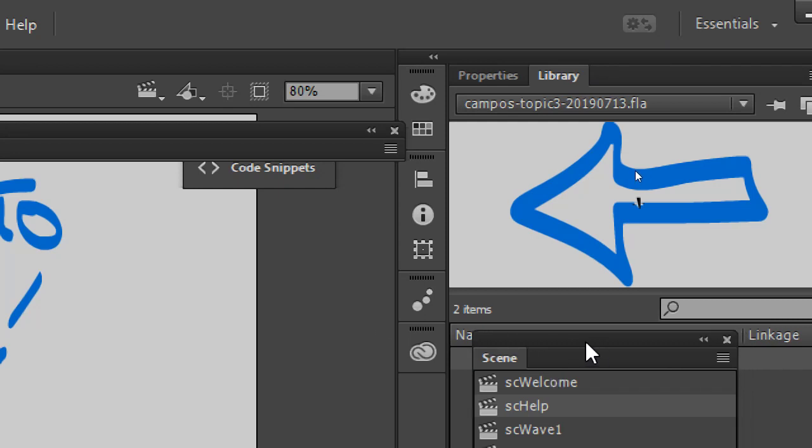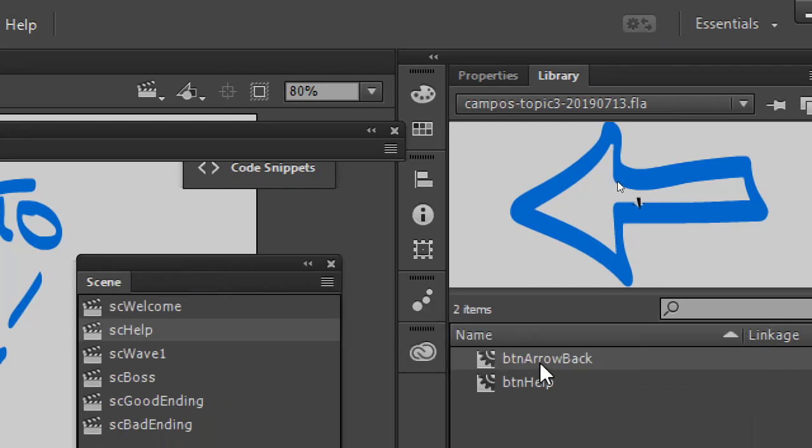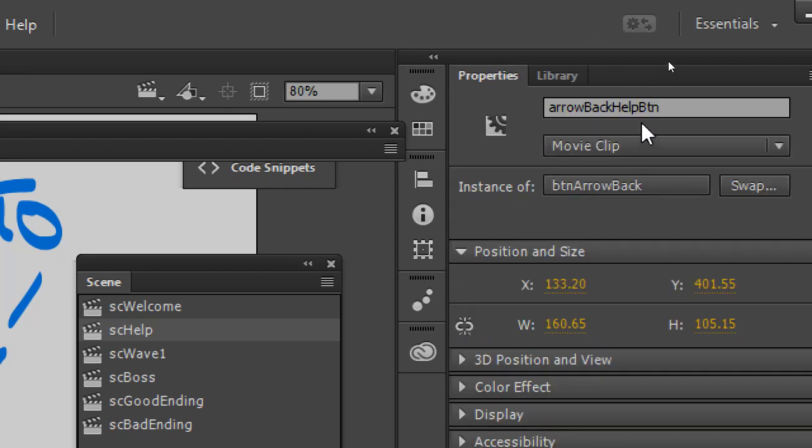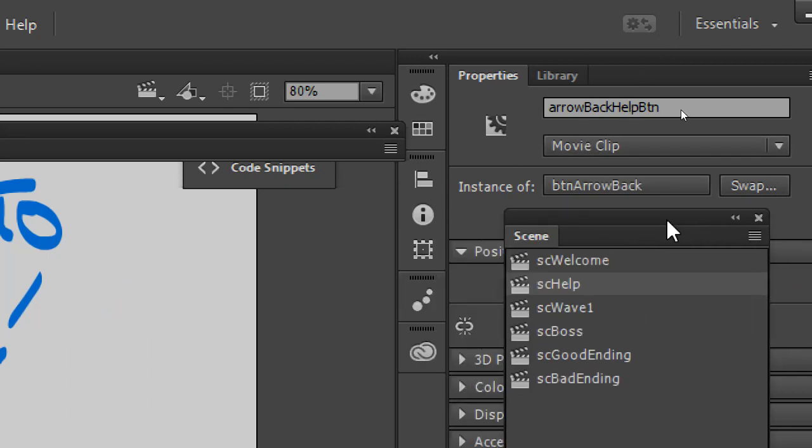In the library, they are all coming from BTN arrow, and that's fine. I don't need 7 different ones in the library, but I do need 7 different versions of the name for each different instance. So if you called it arrow back help BTN, that would be a little better, because this is an arrow that goes back in the help screen, which is a button. That's the logic of that. If we leave it just arrow back btn, that's fine, it'll work. But then later on, when we have a back arrow elsewhere, we cannot use the same name, arrow back btn. So I would say call this one arrow back help btn. And remember to press enter.